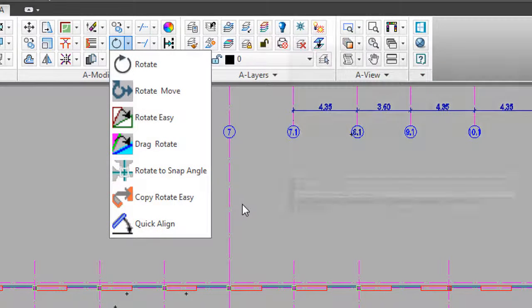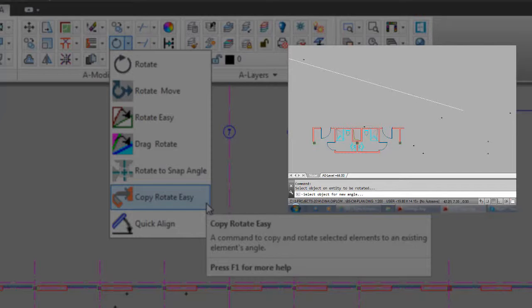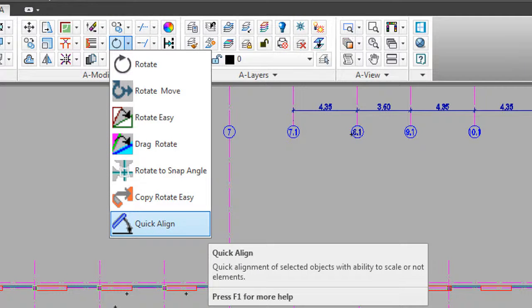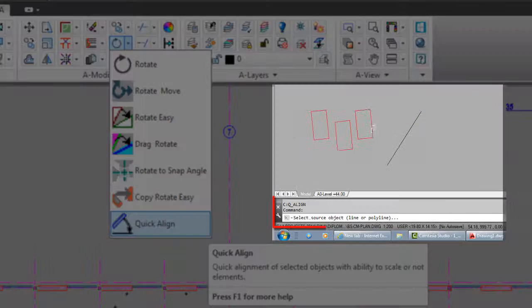Copy Rotate Easy. A tool to copy and rotate selected elements to an existing element's angle. Follow the prompts at the command line. Quick Align. Quick alignment of selected elements with the ability to scale or not scale elements. Follow the prompts at the command line.